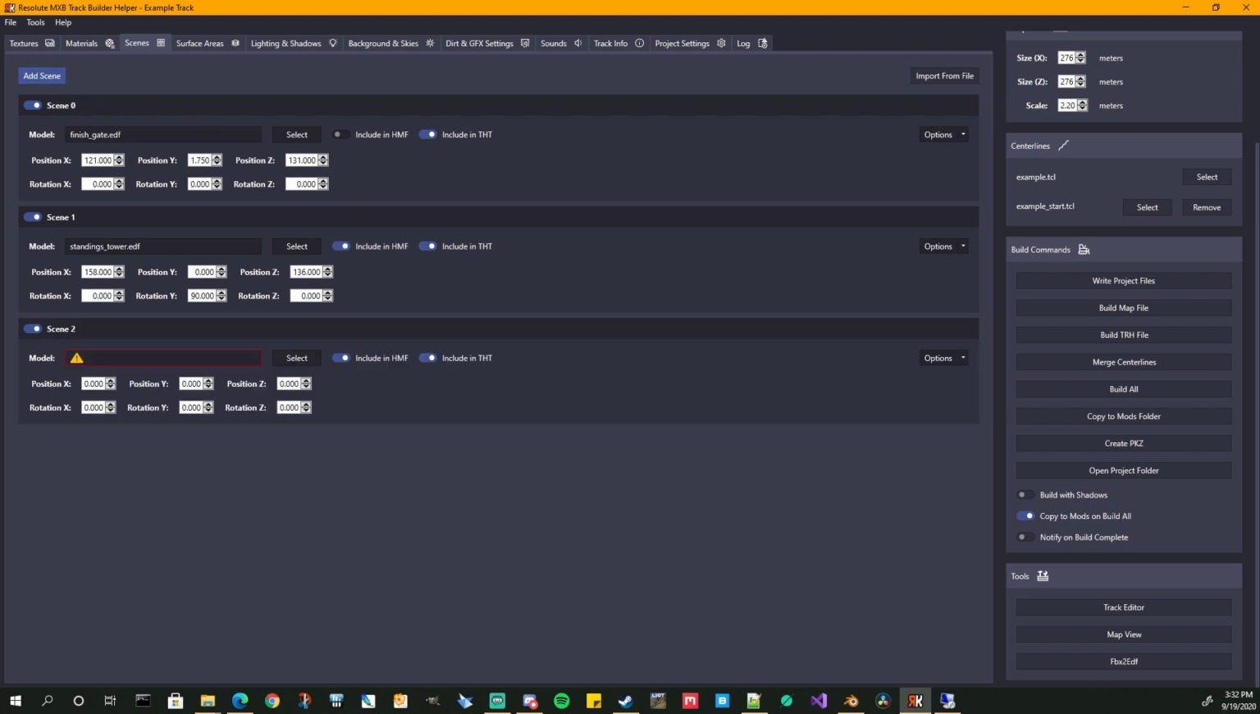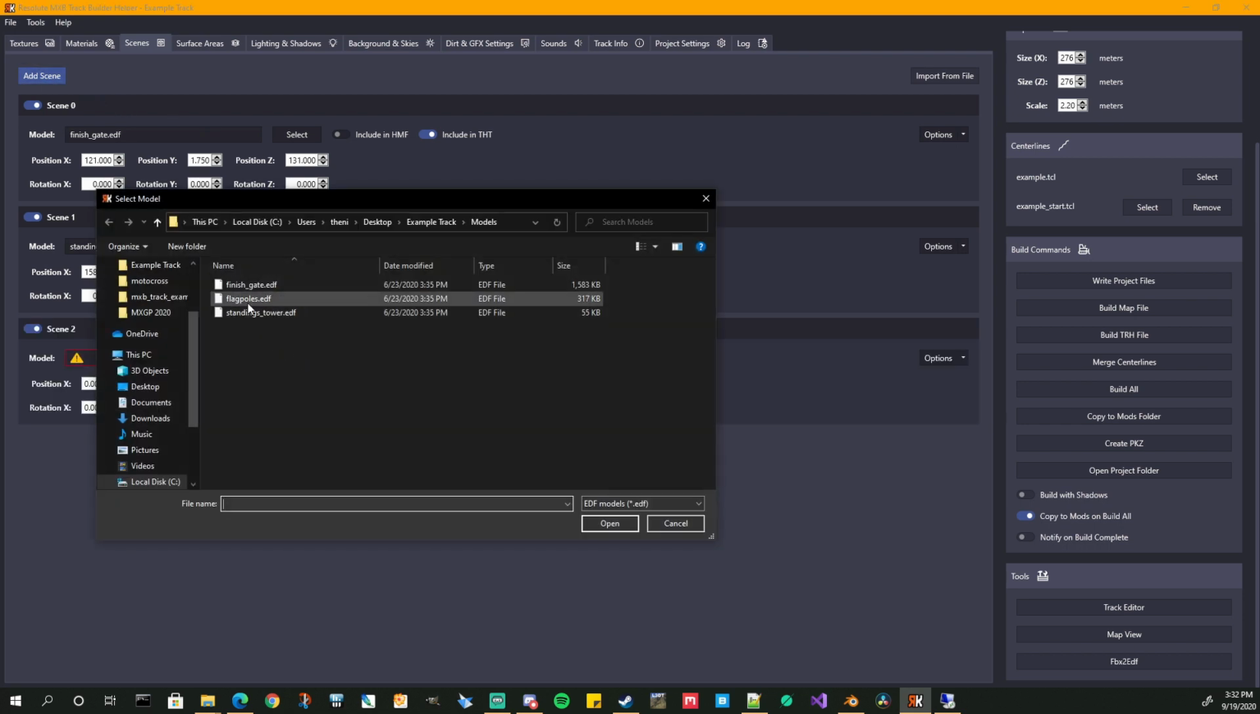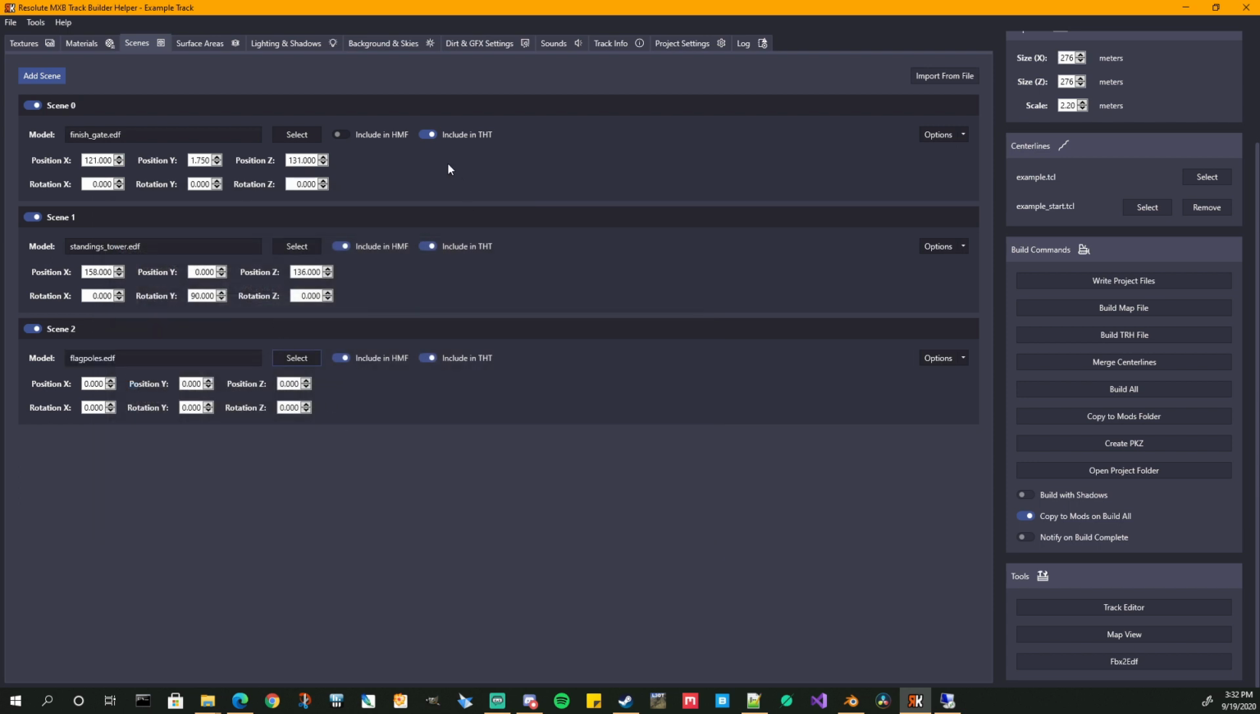Add one more, and that was the flagpoles. We're not including them in the THT because, again, none of these objects have collisions. I checked, and they're not in the THT of the example track, so we're just going to ignore that setting for now. And that one had no rotation as well. So that's it. Let's go ahead and build everything.